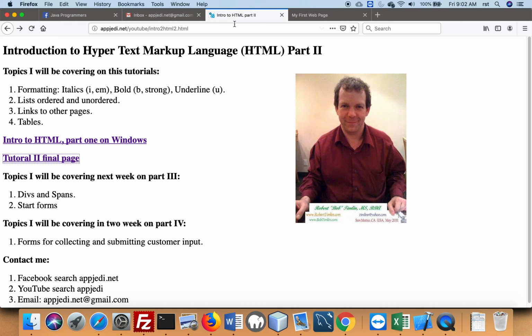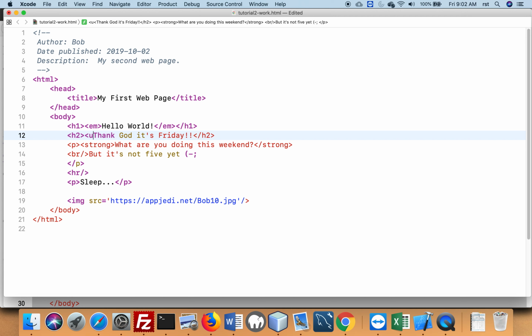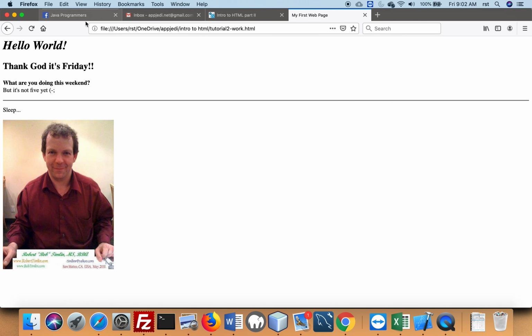The next tag is the underline, U. Now we can put this in underline here. Let's say I want to underline that one. Save that. Come back and refresh. Oops, go to this one here. Refresh, and there it's underlined.